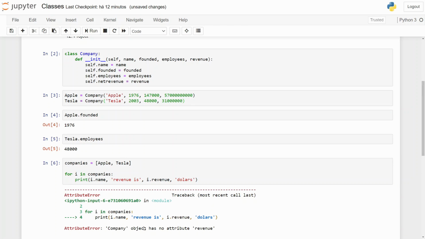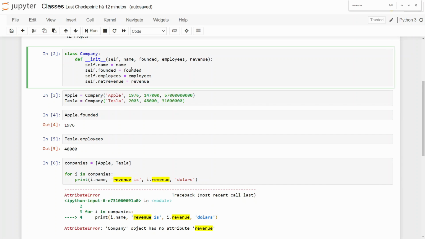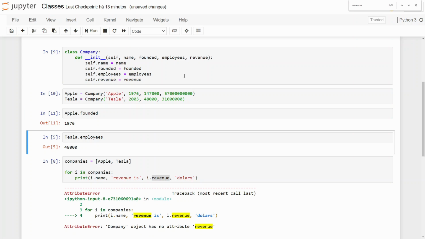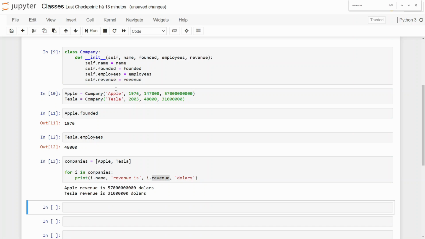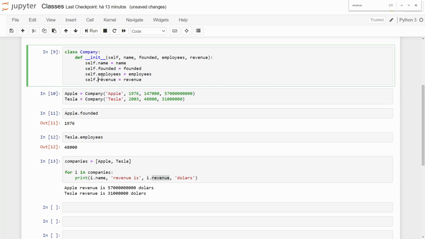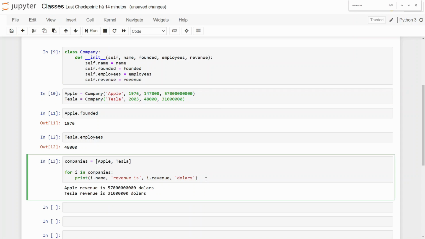What do I have here? So revenue. So company object has no attribute revenue. Why? What did I do wrong? Is this? No, yes, it was that. Yeah, I had here net revenue and needed to change it to revenue, and now yes, it retrieves the information that we asked. Okay, so far we have a class called company with four attributes from this company.